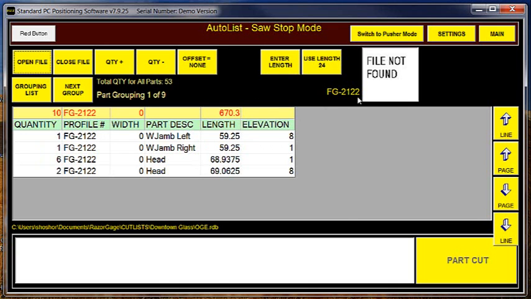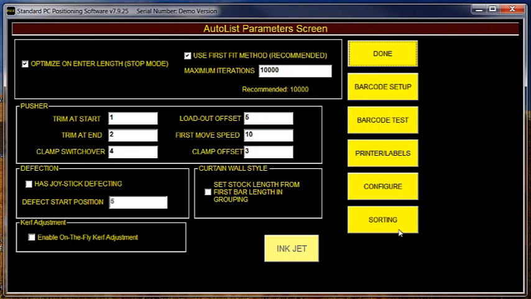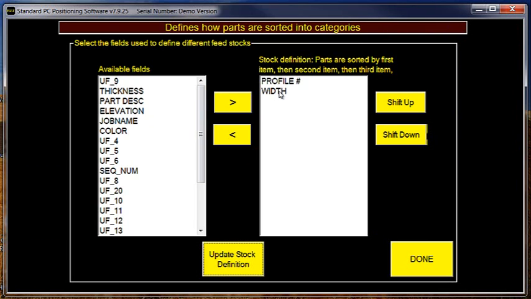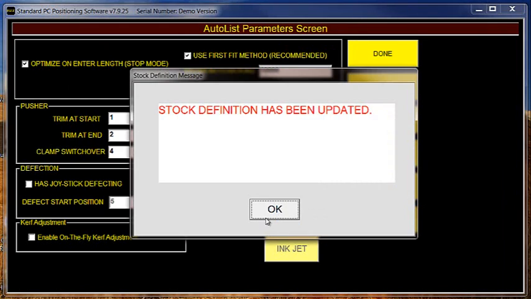So I'm going to select this, go to settings, and the first thing I'm going to do is correct the sorting. We don't want to sort by width. Notice there is a color field, so we do want to sort by color, because again we don't want to have red and blue parts all mixed together. We want the red parts together and the blue parts together.